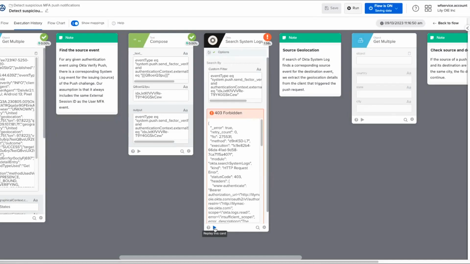So if we replay this card from flow history that previously had the 403 forbidden error, you see the data is now returned and we can see that the error is no longer occurring.